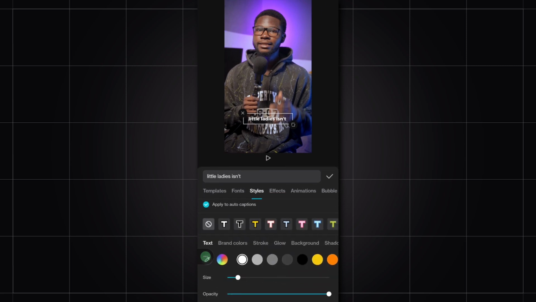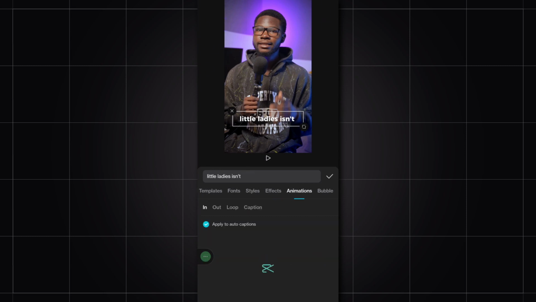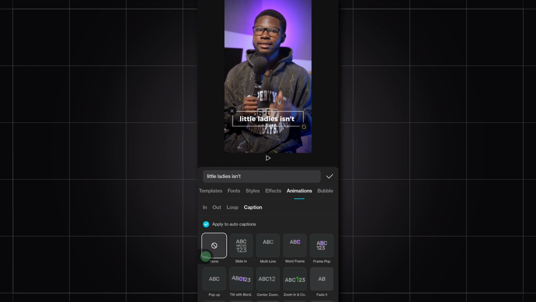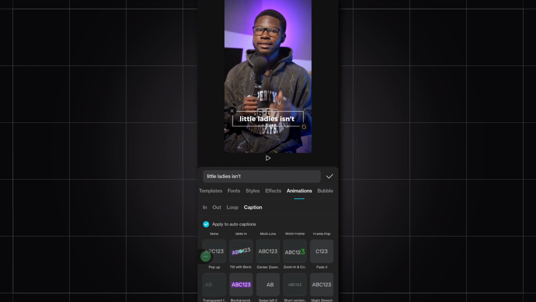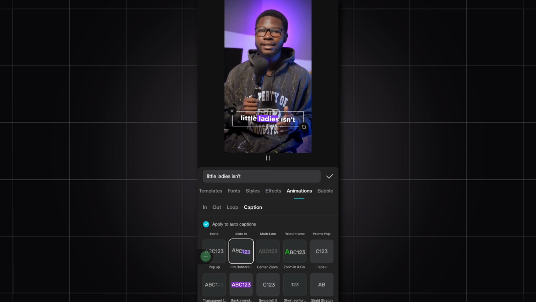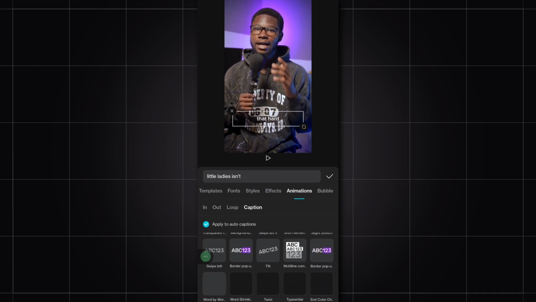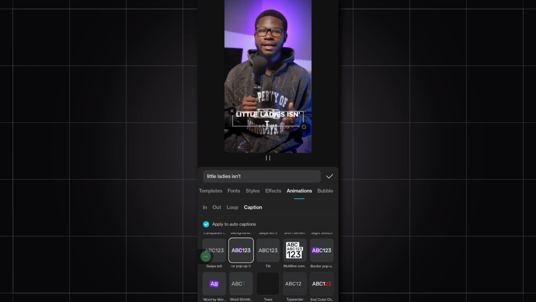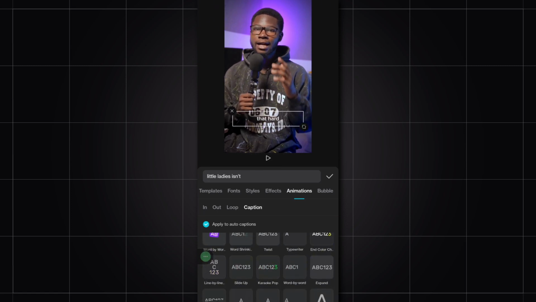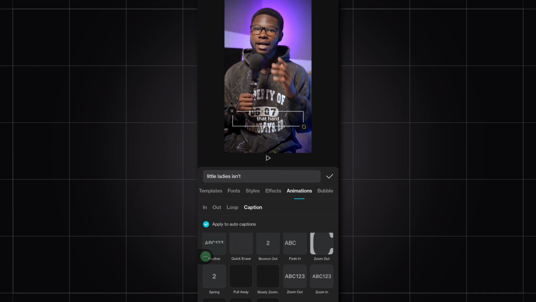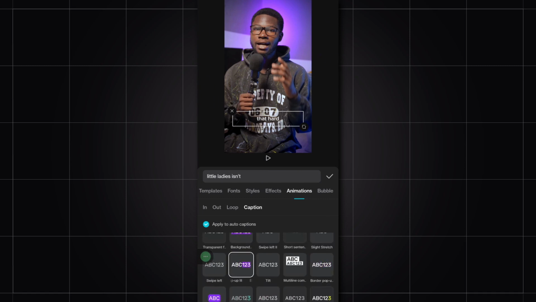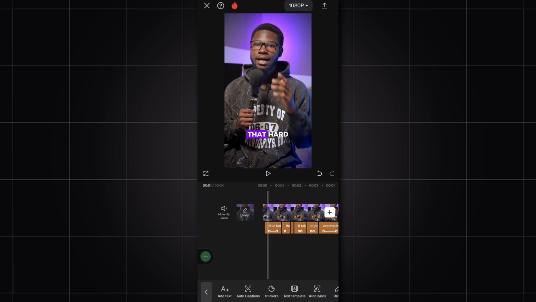Here we increase the text a little, just a little. Then the animation for the caption, come here too. Come to animation and come to caption. So they have something like this. See how this is. They have this type also. And then there are a lot of captions that you can play with, a lot of captions, but I think something like this is not too bad.